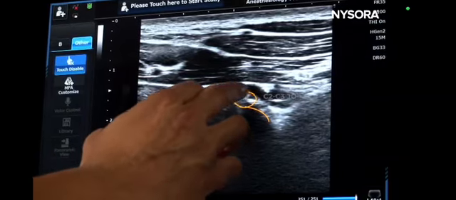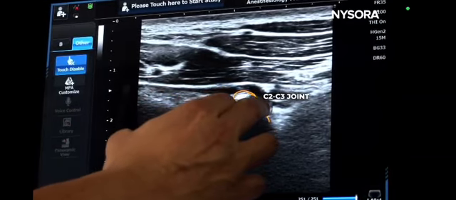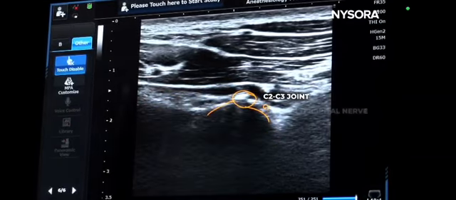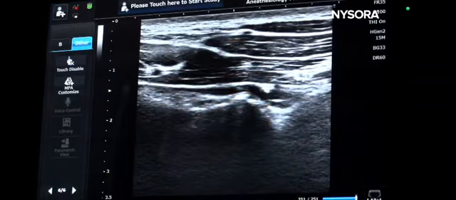So that's the C2-C3 joint, that's the first joint that's visible, and the small bright hypoechoic structure that you see there is the third occipital nerve. So that way you could do a third occipital nerve block in that particular area.